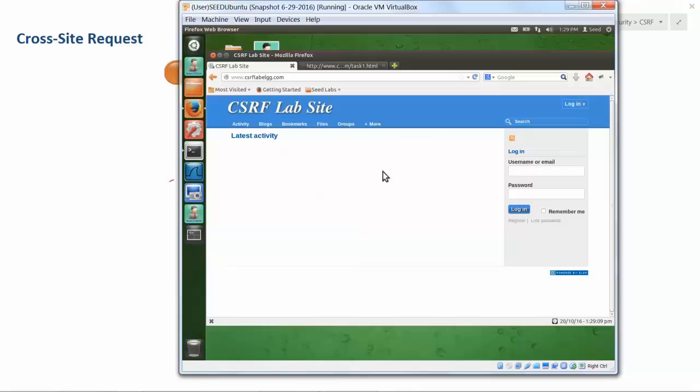For this lab, we use Elgg. It's an open source social network platform, just like Facebook, but open source. We have installed the entire thing on our computer, on the VM, and we can change the code. This is the kind of platform.